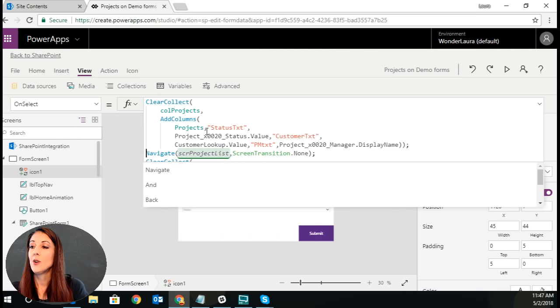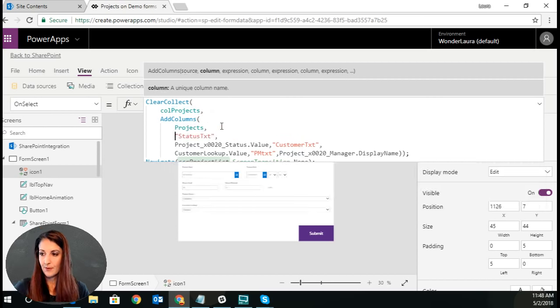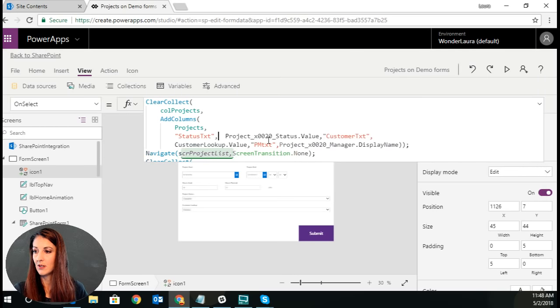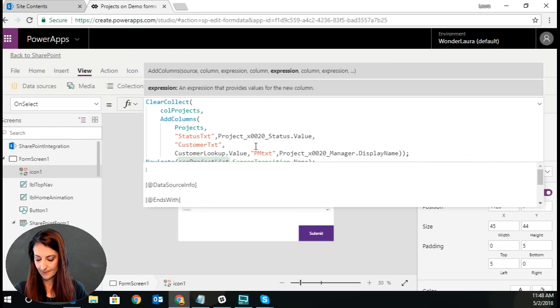Same method. So I'm going to collect projects from, and then my data source that I'm collecting is I'm doing this AddColumns function. So I'm adding columns to my projects, which is just my SharePoint list. That's just the data straight from SharePoint. Let me go enter over here. I did my line breaks at the wrong places here.